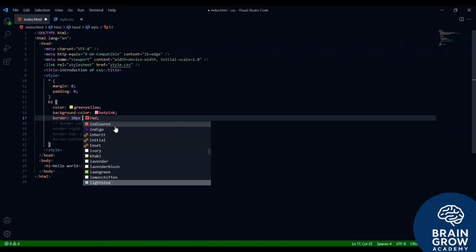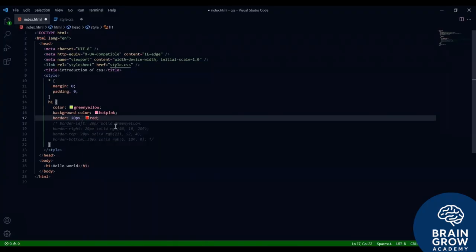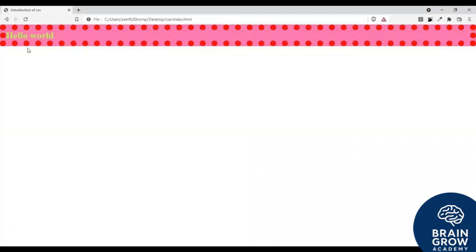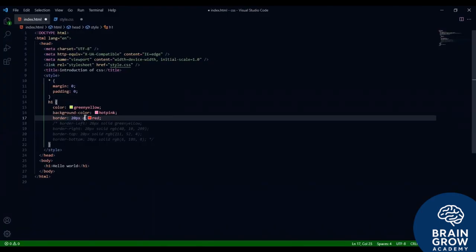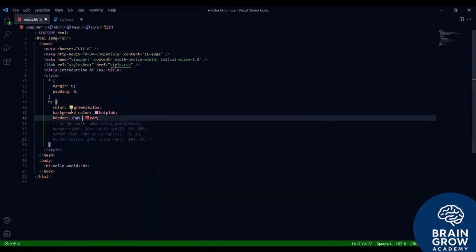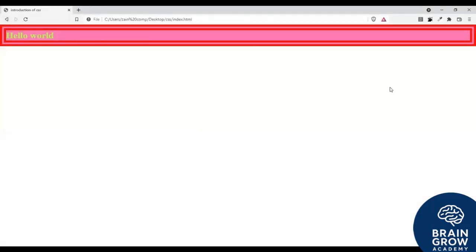Now I comment these properties, I uncomment this one, and it's basically the original border that we had. So we'll use a different style. I'll write border 20 pixels dotted red, I save it, and here you go, we have our dotted border. This is not looking good. I'll change the style to groove, and yeah, this is slightly better now.